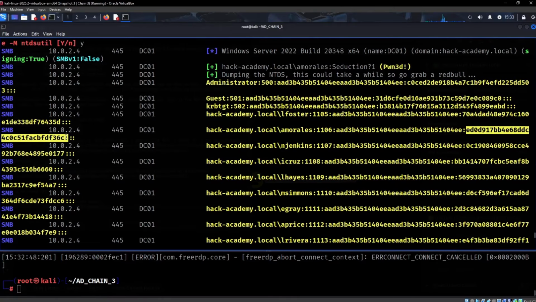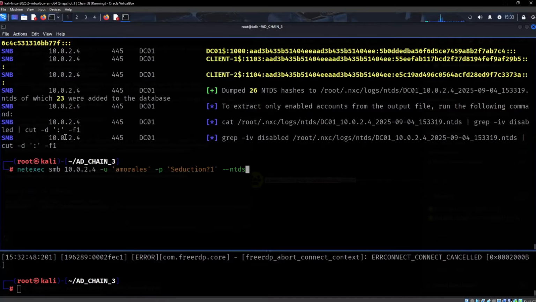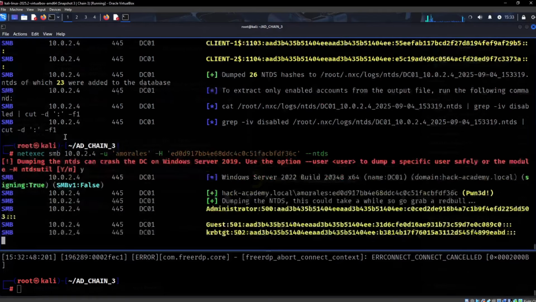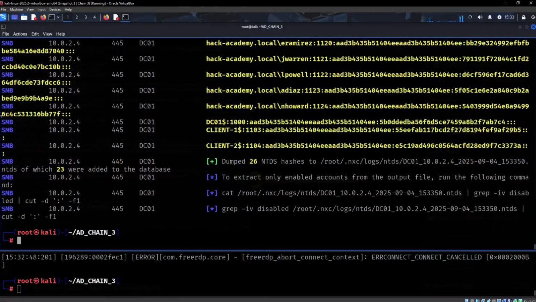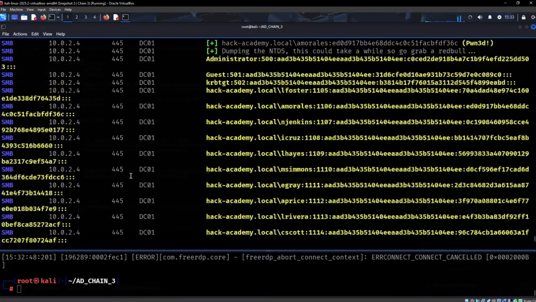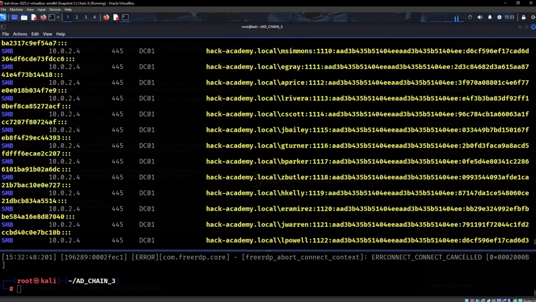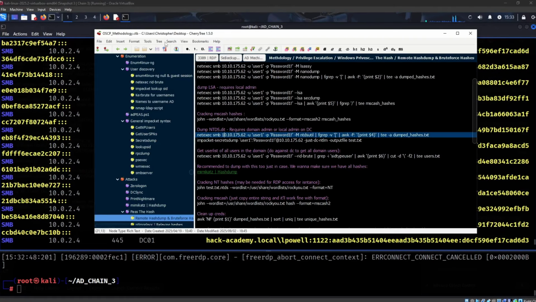So that is beautiful. So we can take, for instance, the same user, A Morales, and I believe we can just take the hash of it and then do the same. Let's try it again. And yes, we can, right? So this is essentially the domain and the Active Directory chain.